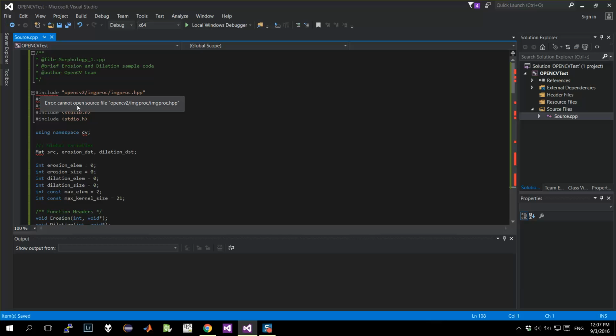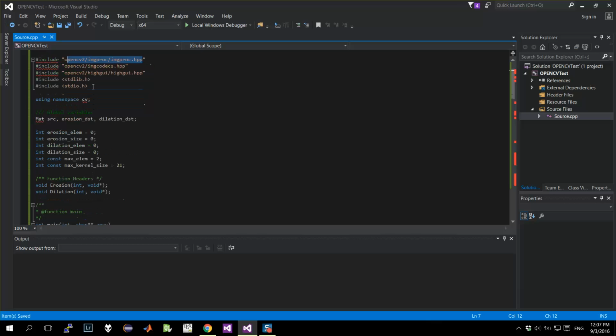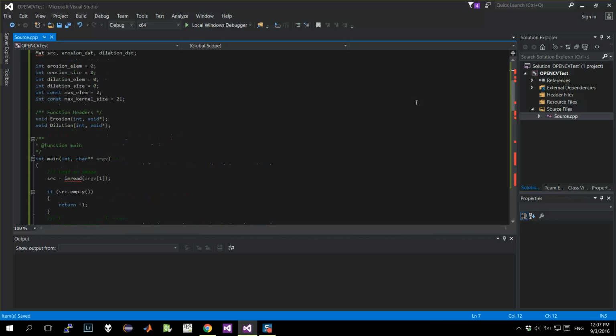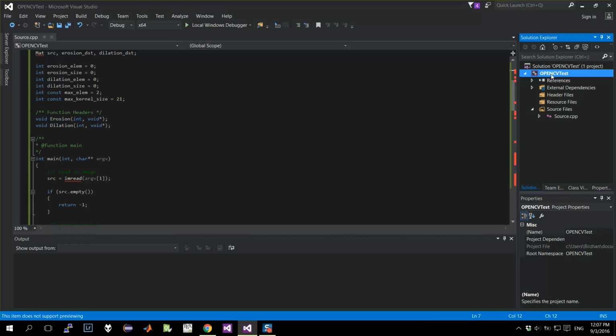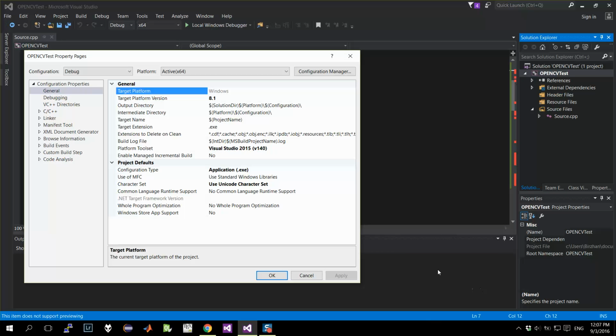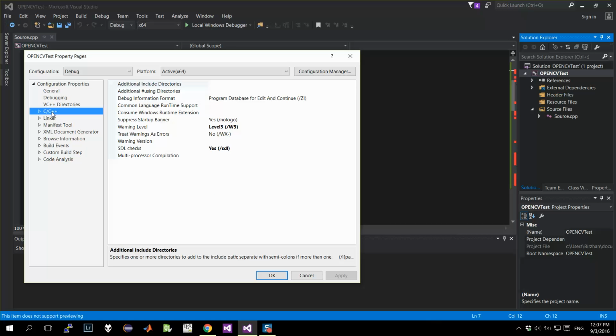So it says cannot open source file, because it doesn't know where it's located, and it doesn't have those libraries basically. So therefore you got to go to OpenCV test here in Solution Explorer, right click, go to properties, find the C++ folder. Okay, now we need to add include directories.